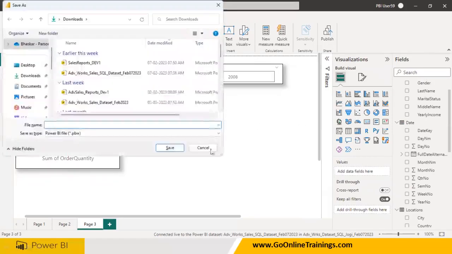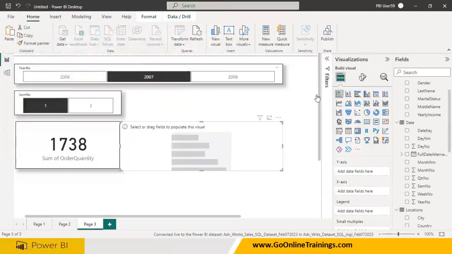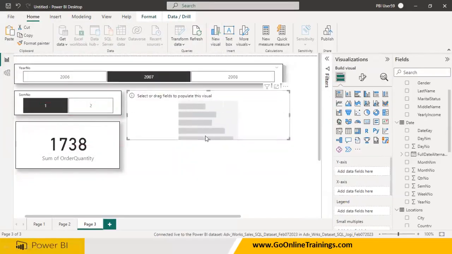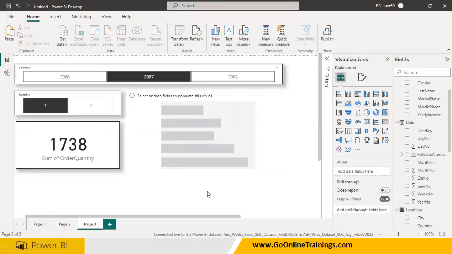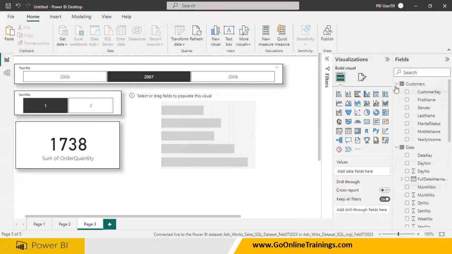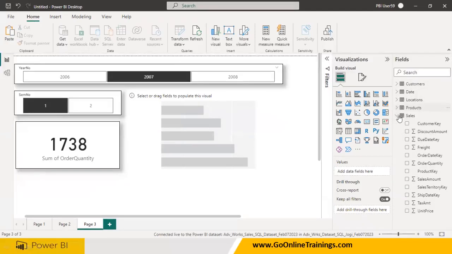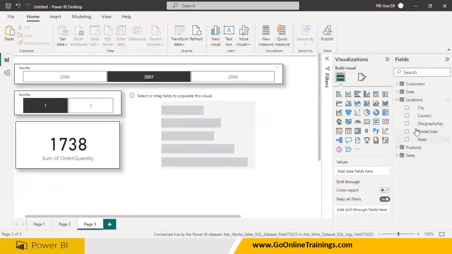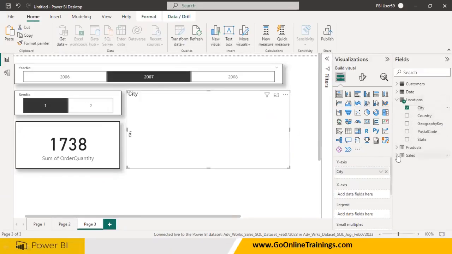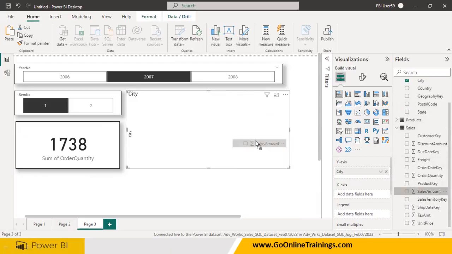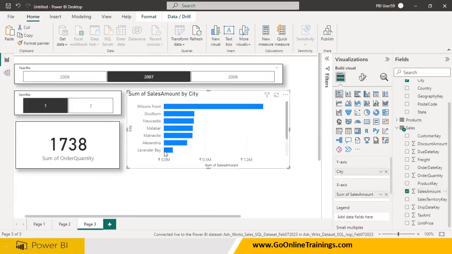Now I wanted to have some sales, right? Sales about product-wise, or I will say geography-wise sales. Where is the geography? I have the cities, or I have the states. Location, let me go to the city, and drag and drop the city here, and you need to drag and drop sales. So city-wise sales, in which city the sales is more, right?